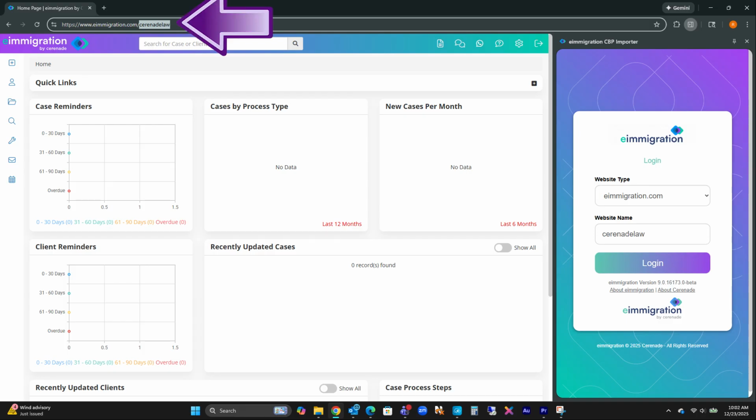For example, on our testing site, we have www.eimmigration.com/Cerenade Law. We don't have to copy the whole thing, but the unique URL specific to your account, which in our instance is Cerenade Law. We will copy that and paste it onto the extension. Take some time right now to locate the unique URL for your account on your device. Copy the key website name, and paste it to where it says website name on the Google Chrome extension.